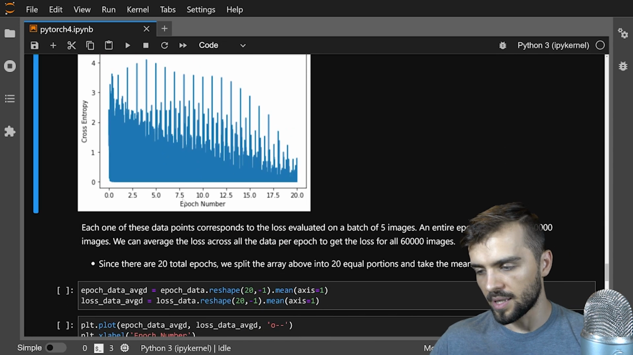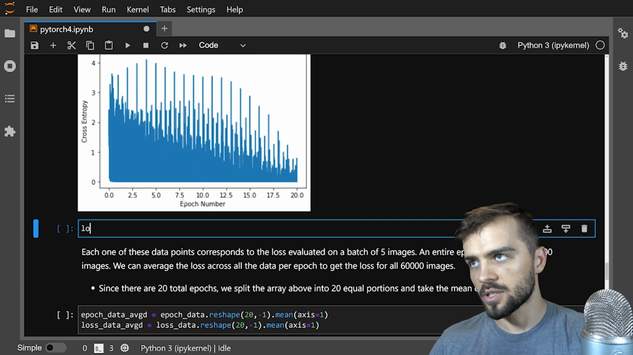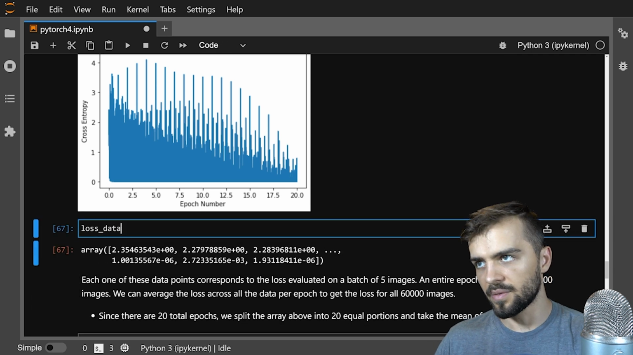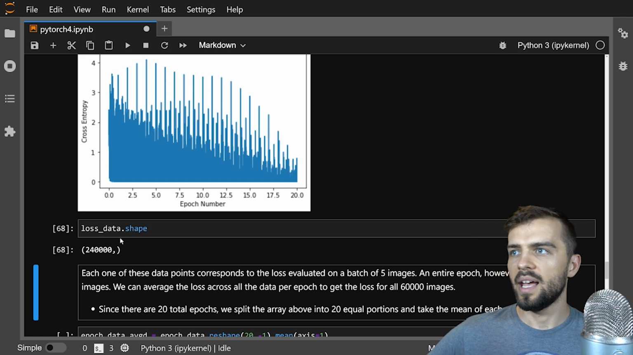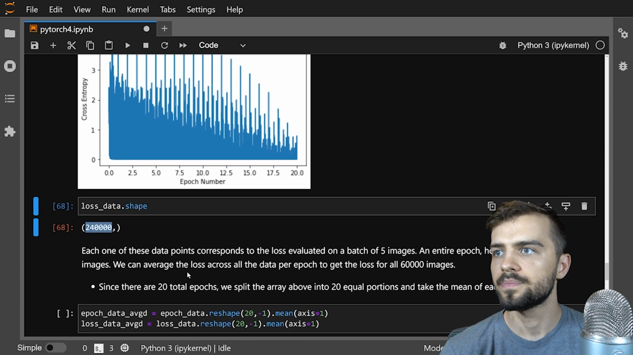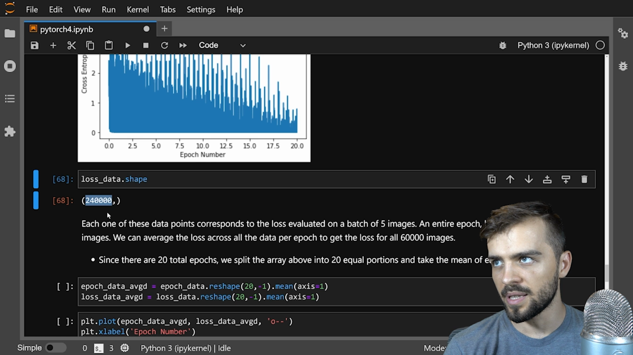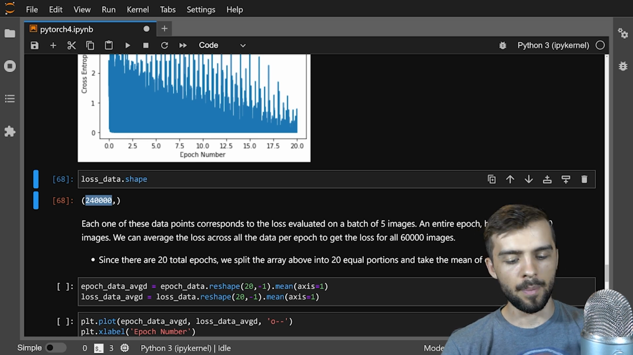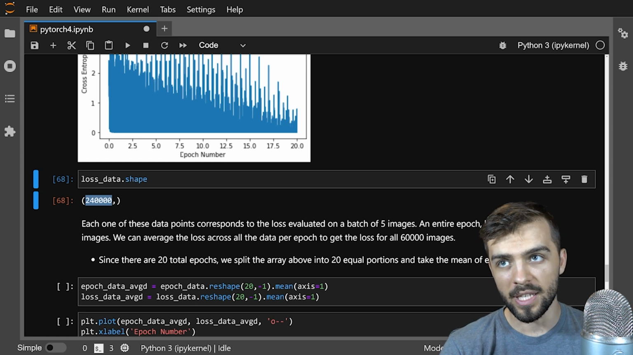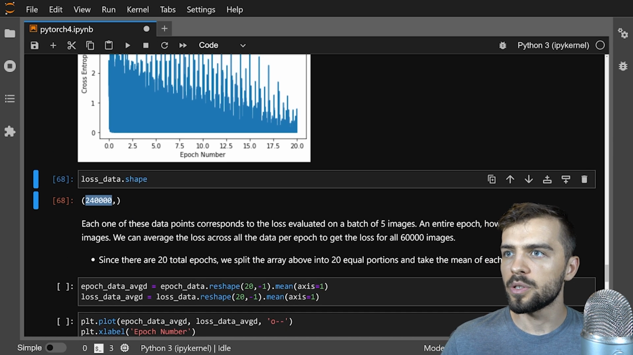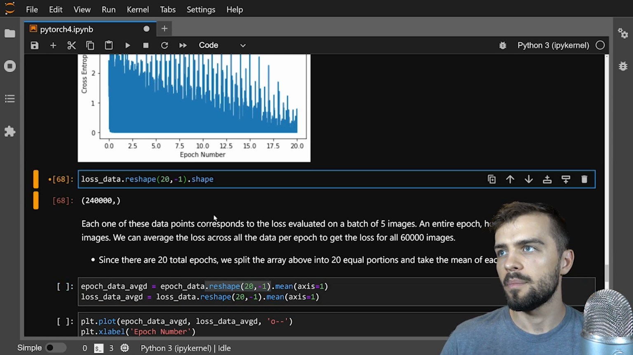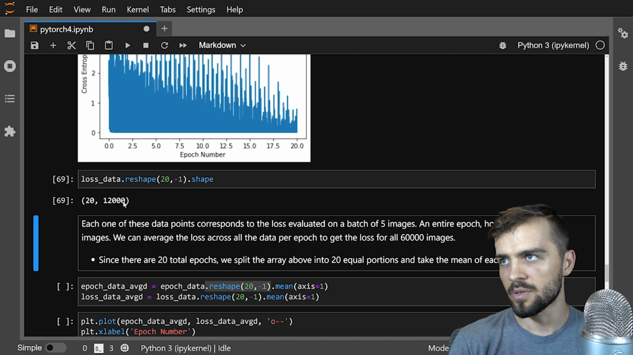these arrays above. Remember that, for example, loss data, if I look at the length of this, it's length 240,000. So what I'm going to do is I'm going to split this array into 20 equal portions. That will give me 20 epochs here. And I'm going to take the average over each of those 20 equal portions. The way to do that is to first reshape the array like this. So if I reshape it, my new shape becomes 20 by 12,000 here. So I've split it into 20 different portions.